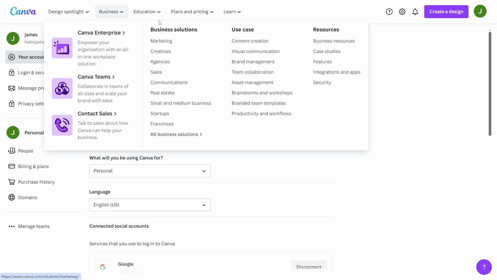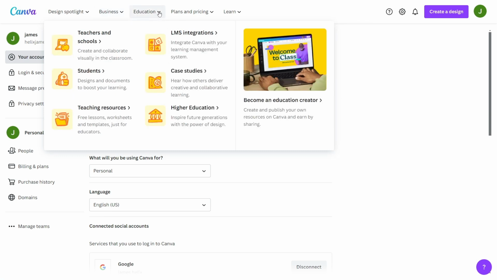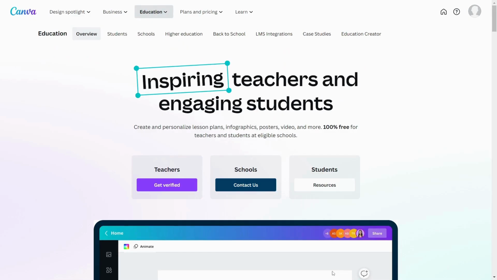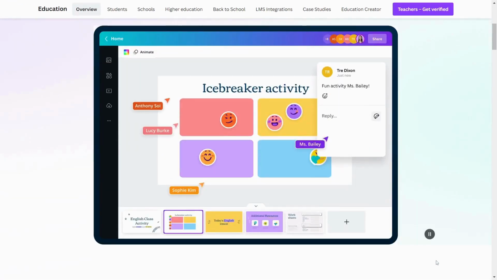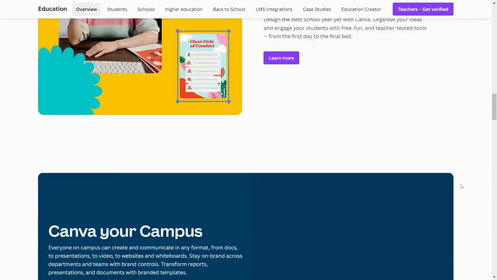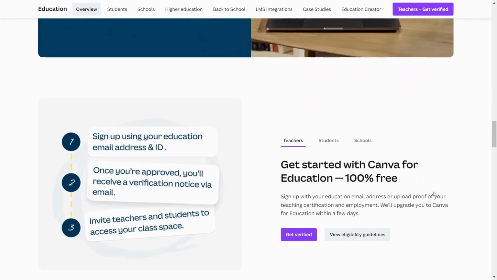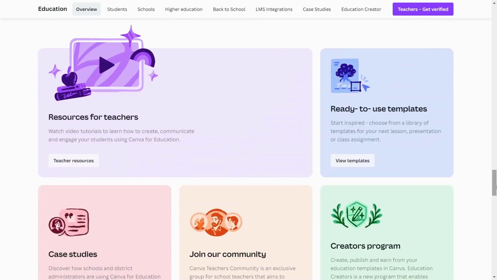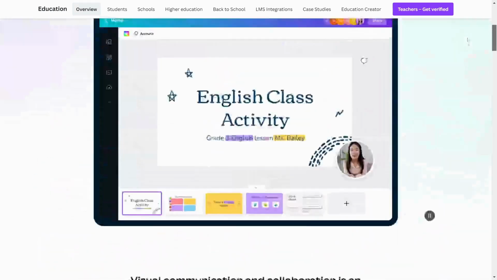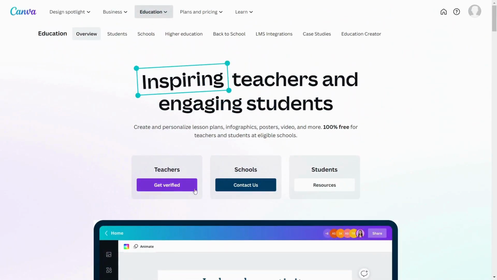The next option in the top menu is Education. This menu is specifically made for teachers and students. If you are a teacher or a student, you can choose any of these options. Canva offers discounts and other benefits to teachers and students. To get the offer, you have to verify that you are a teacher or a student, or you must contact the Canva team.